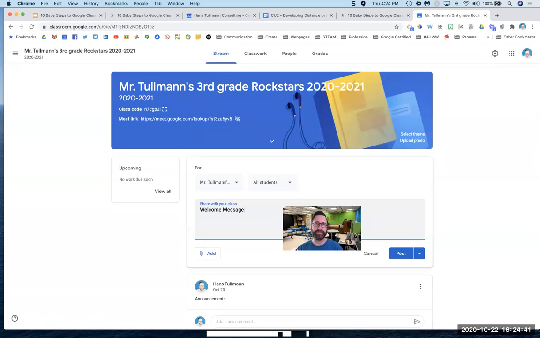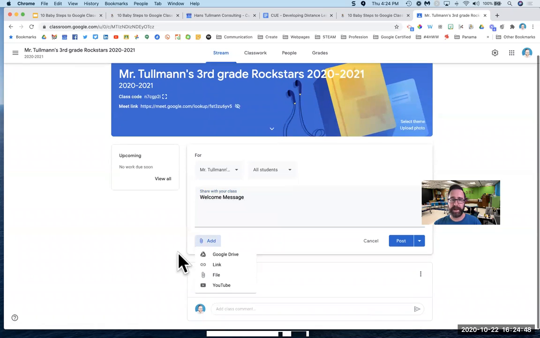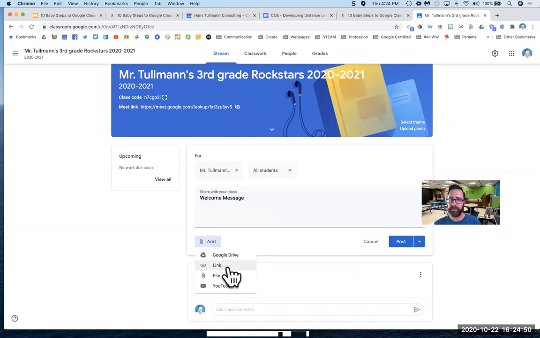Later, you can add them as students. So when you're done writing your welcome message, there's an add button where you can add a Google Drive file, a link to a website, a file, a YouTube video. You don't have to do that right now.